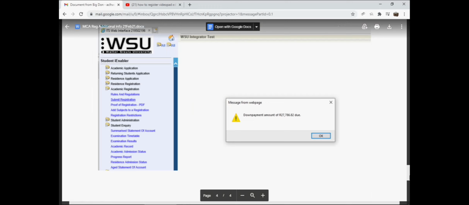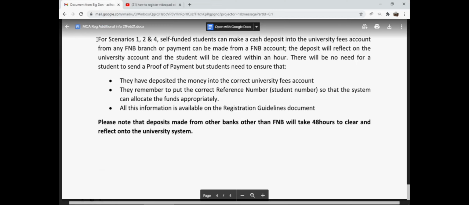Scenario 4. Returning bursary student with debt. The message below will pop up to a returning student currently funded by a bursary who has outstanding debt from the prior year. These students will be required to pay a percentage of the prior year's outstanding debt before financial clearance is processed. On the pop-up message, the amount of 27,786 rand 82 cents is the percentage amount that needs to be paid by the student before clearance can be made. Students can consult the registration guidelines, MIP, for further details.